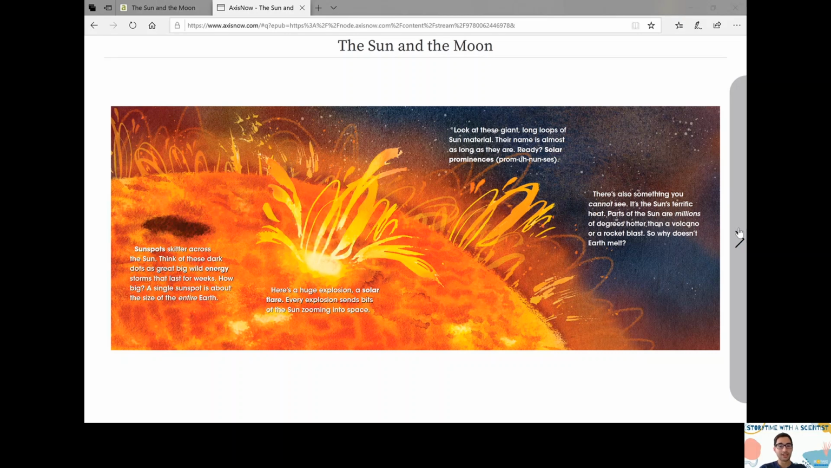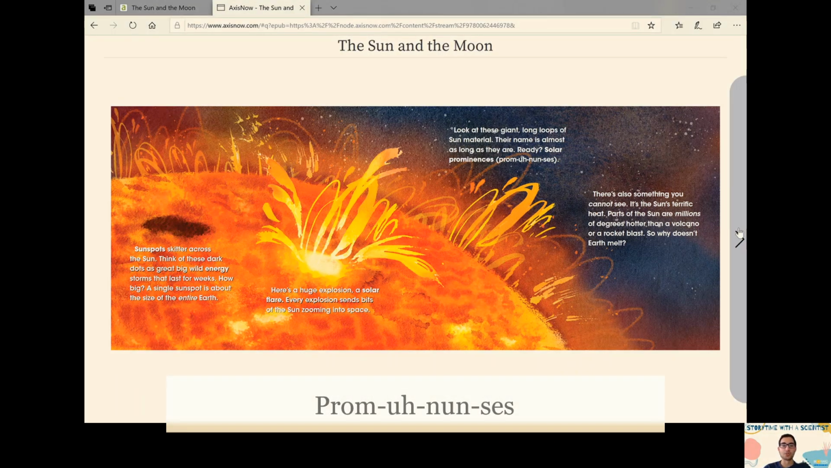Oh my gosh, here's a huge explosion, a solar flare. Every explosion sends bits of the sun zooming off into space. Look at these giant long hoops of sun material. Their name is almost as long as they are. Ready? Solar prominences.